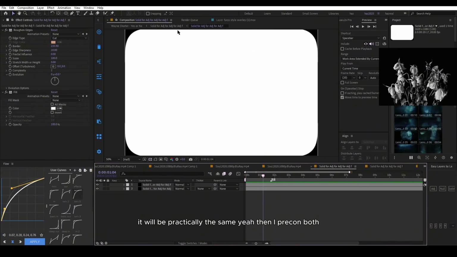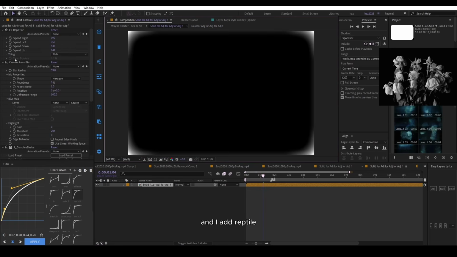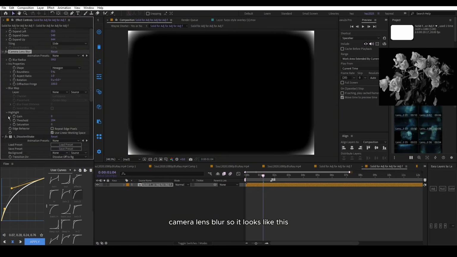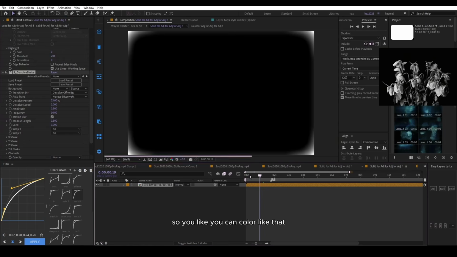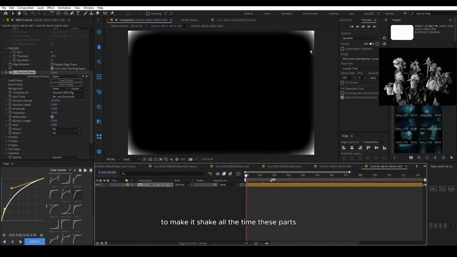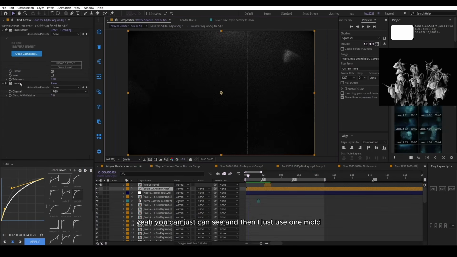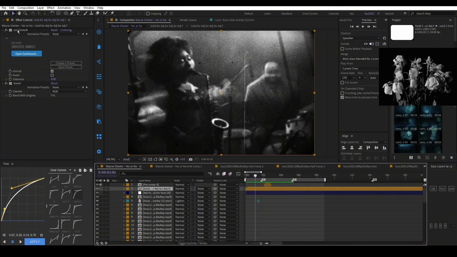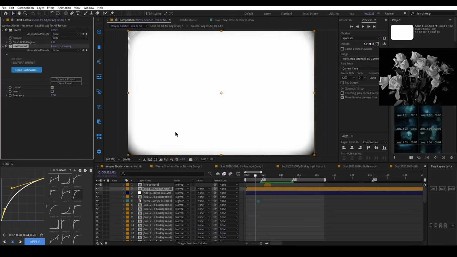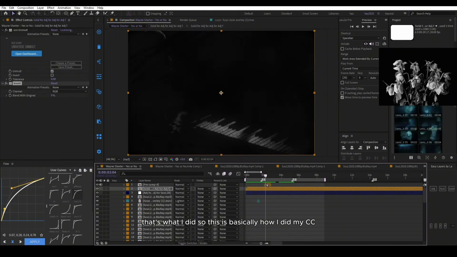Then I pre-comped both, and I added a reptile camera lens blur, so it looks like this, and a little panning, to make it shake all the time. Then I just use on malt, then invert. You see, that's what I did. So this is basically how I did my CC.